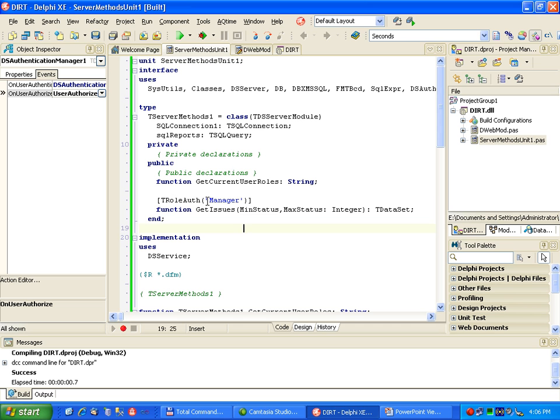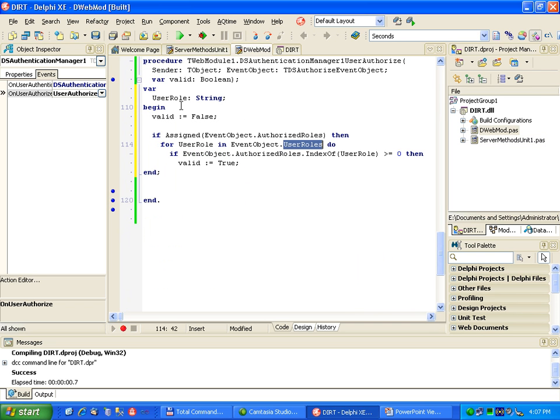Note that the TRoleAuth gets two arguments. The first one is the explicit role, the role that's explicitly approved, allowed to execute it. And as a second one, we could say, well, this is a specific role that is explicitly denied. However, this one is ignored if we implement the OnUserAuthorize in this way, saying you're not authorized to do something unless you explicitly permit it.